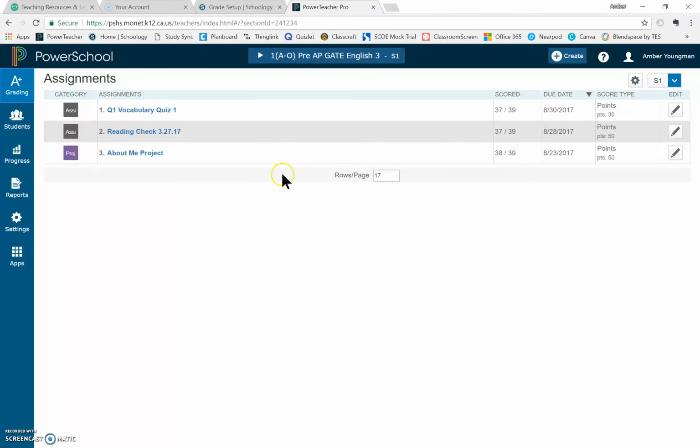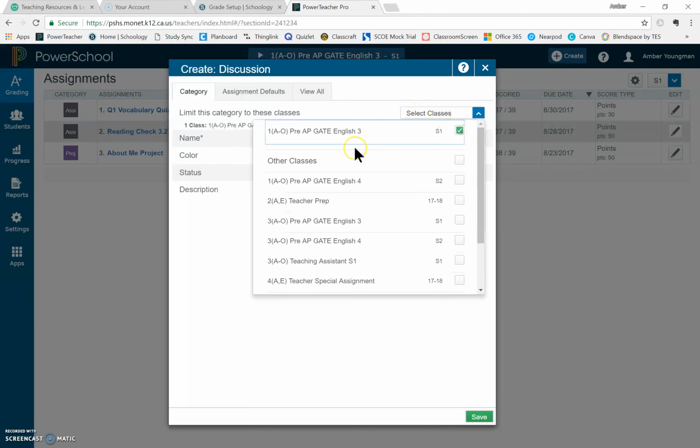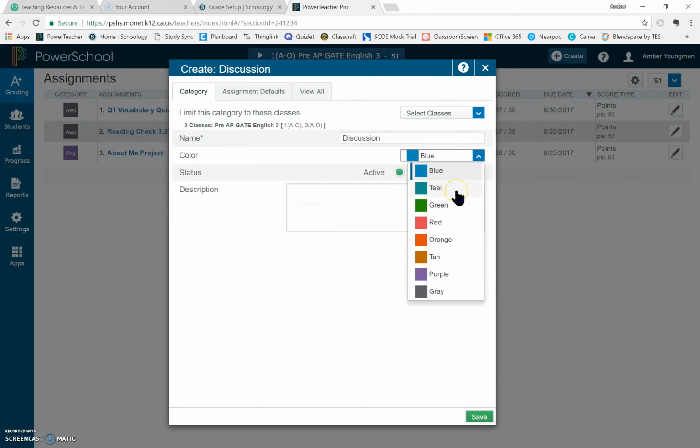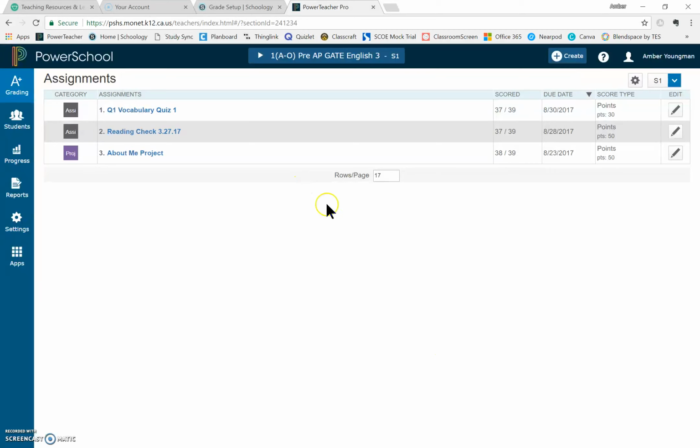So I'm going to go to PowerTeacher now. So this is the main page on PowerTeacher. And I'm going to click this Create button here and create that same category. I'm going to call it Discussions, just like I did in Schoology. I'm going to select the classes I want it for. Let's just say I want it in this first class for right now, and in that class right there. I'm going to give it a color if I want to give it a color. Let's go ahead and make this red. And I'm going to make sure that it's active. And I'm going to click Save. So I'm going to just make sure that all of my categories are there, both in Schoology and in PowerTeacher Pro. Now I have to map those categories in Schoology.